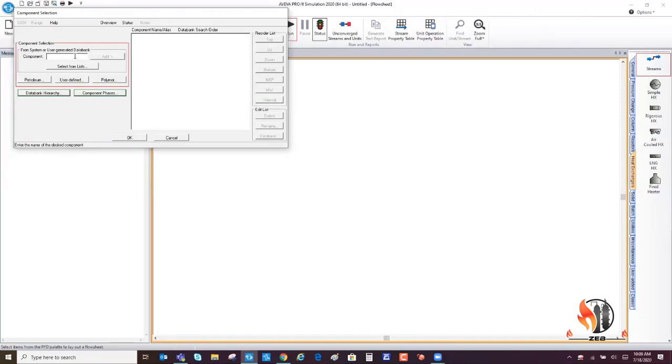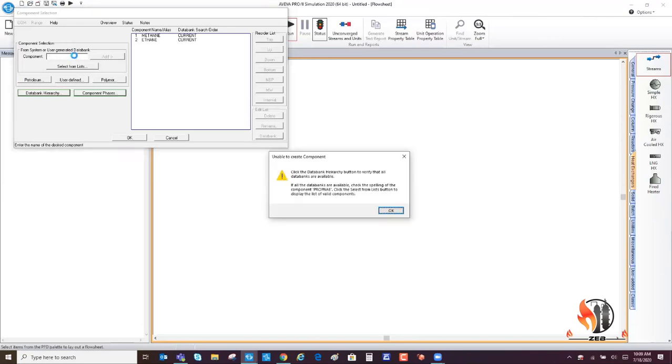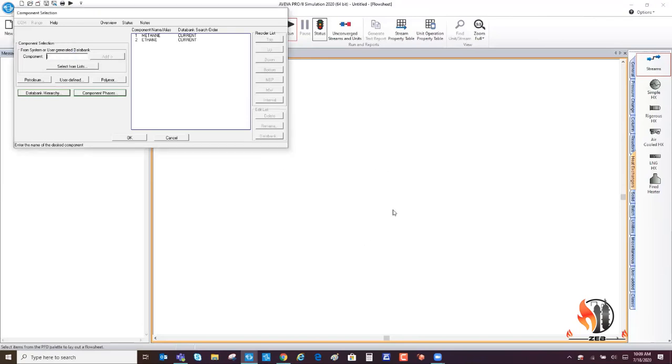So for our demonstration, I'm going to take some hydrocarbons. Let's say we have methane, we've got ethane, we've got propane. Spelling mistake, so we have propane. If the name of the component is less than 8 characters, you will be able to type it here and select it. If it is longer than 8, then you will have to go to select from list. So I'm going to click on select from list.